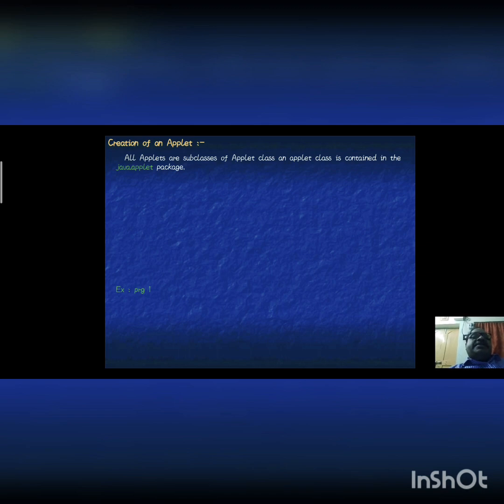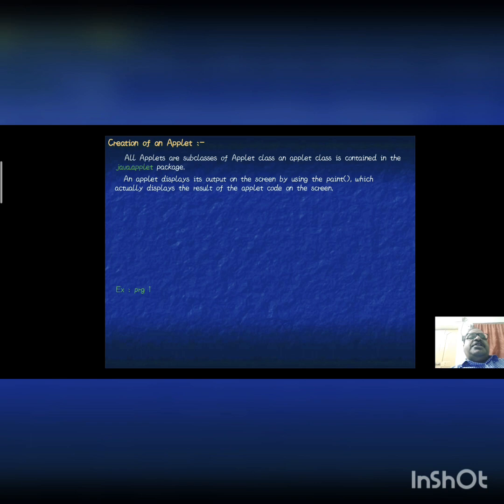And coming to the creation of an applet, how to create an applet program. See, all applets are subclasses of the Applet class. The Applet class is already defined, and it is contained in the java.applet package. So we just extend that, and in this applet program we use a paint method. Actually it is going to display the result on the screen. So this is very important in applet programming. And coming to how to display that information on the screen, nothing but a web page, the Graphics class is used in this paint method as a parameter.